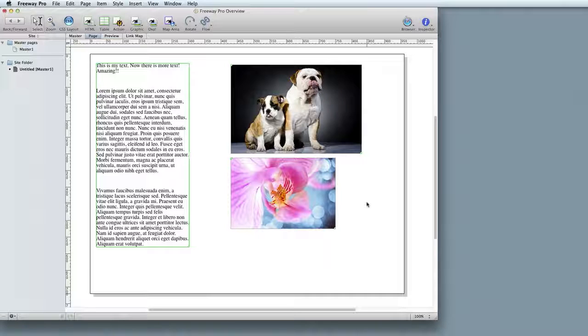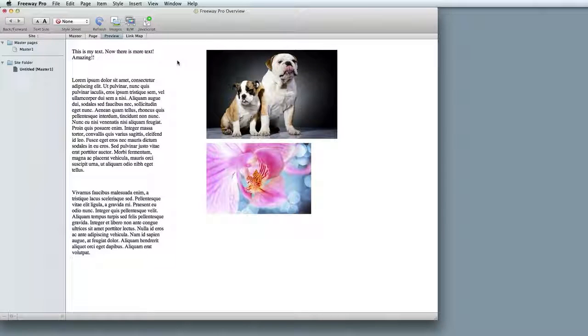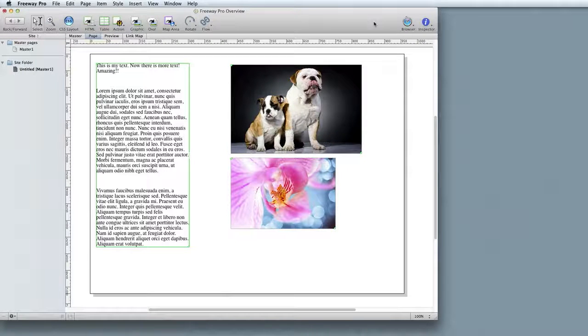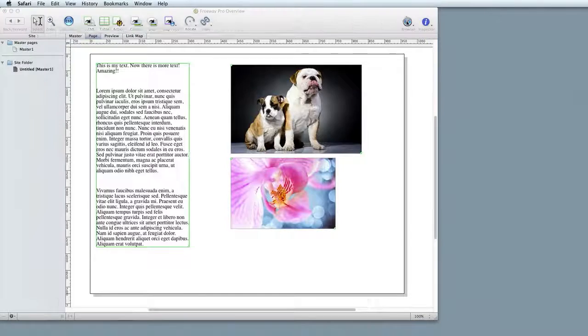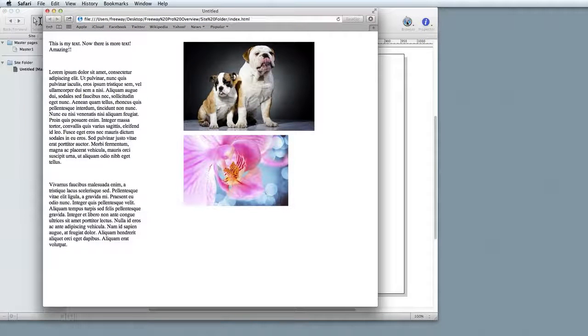Once you're ready to see how your page looks, you have two options. If you only want to see the appearance of the page, you can use Freeway's internal preview option by clicking on Preview. Note that the preview is a limited preview, so not all the functionality will be available. This mode is really more just to show you how the page is going to look. If you need to see how everything will work, you will want to preview in a browser instead. To preview in a browser, simply click on this browser button. Freeway will then open the page in your default browser.